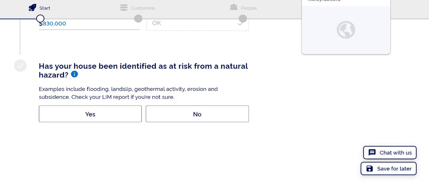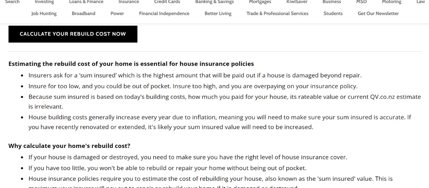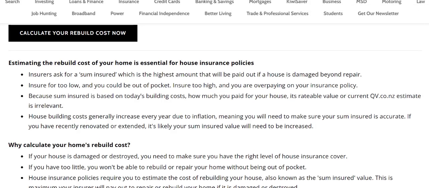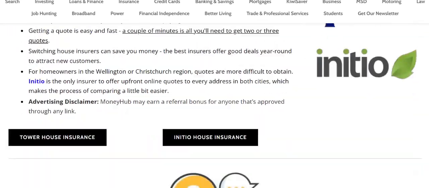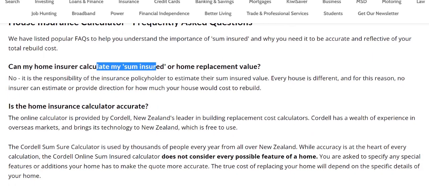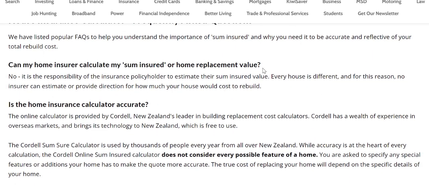And just going back to our guide, because whilst the video talks more about using the tool, it's really important to have a read through this. The insurers are not going to insure for the home replacement value. They're going to insure for exactly what you've insured it for. The onus isn't on them to say, okay, your house has been destroyed, we're just going to make it right, whatever it costs. They're going to pay out what you've insured it for.